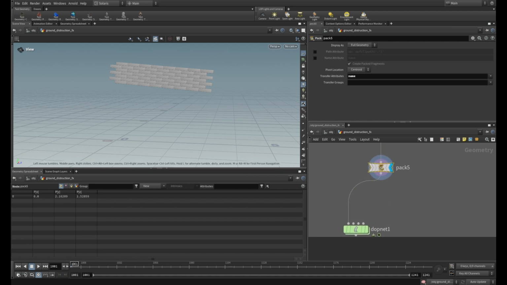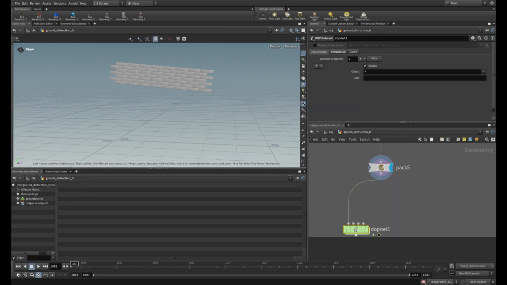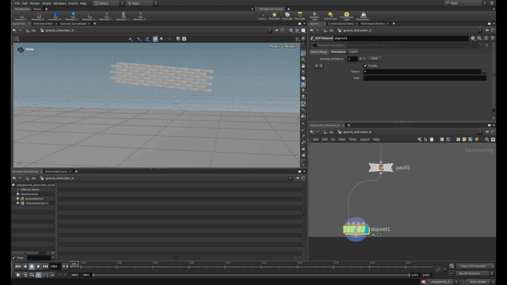Let's see the result. Just ignore this setup for now, because I will go through it in detail and explain how to create it. If you look at the result now, this whole brick wall is behaving like one big object.